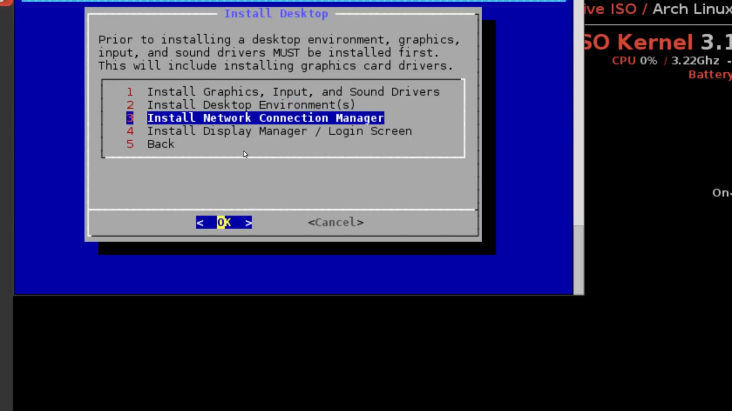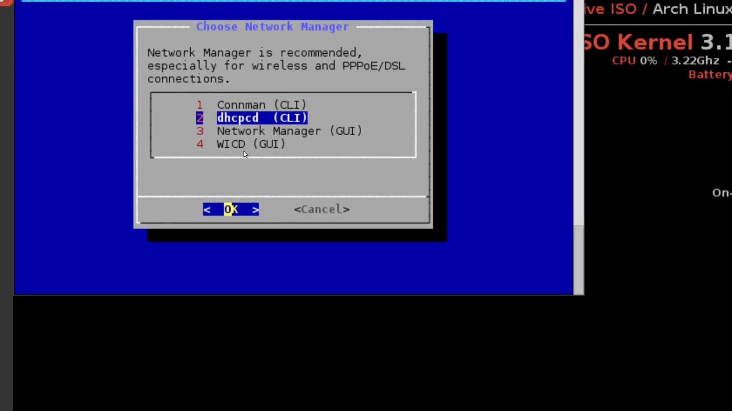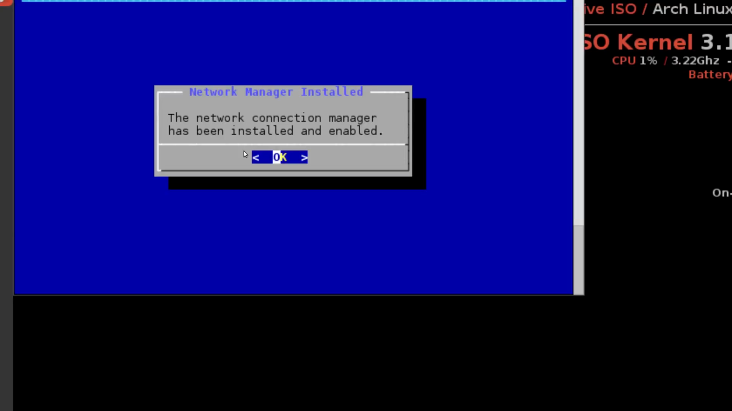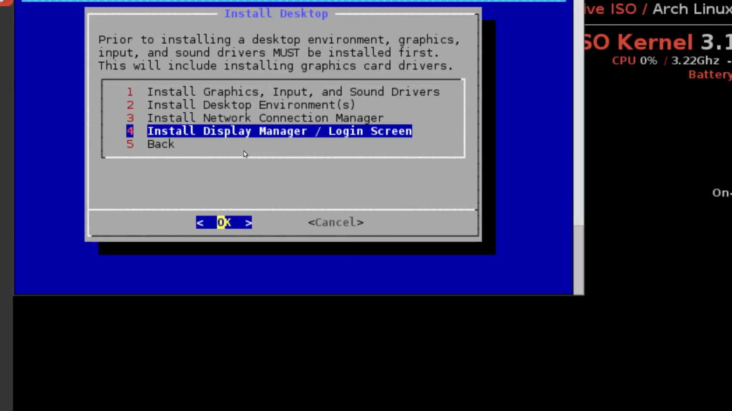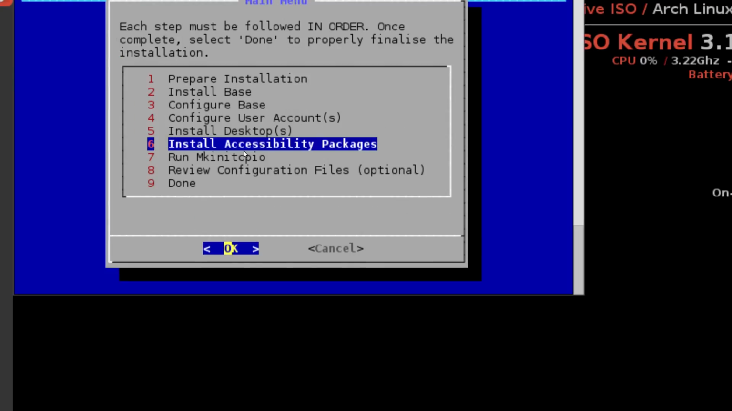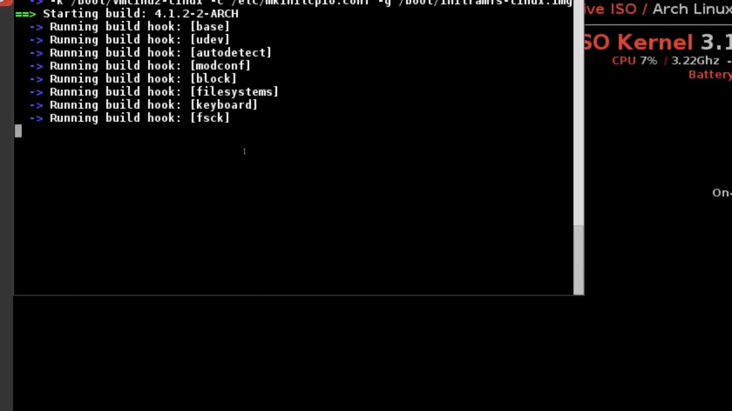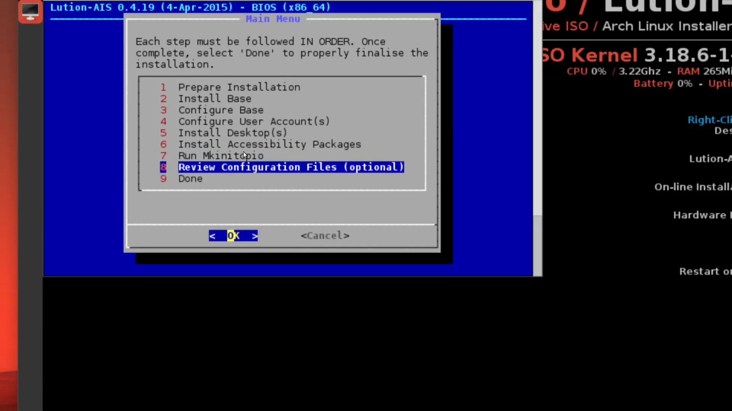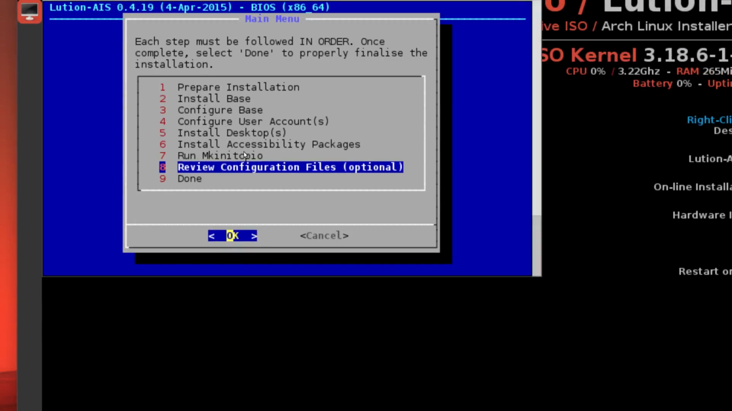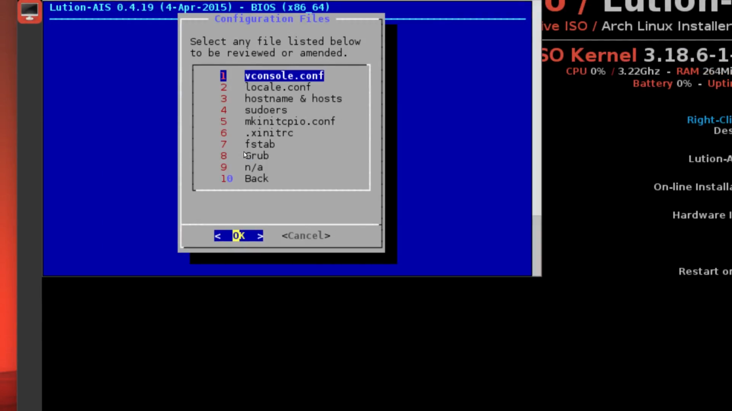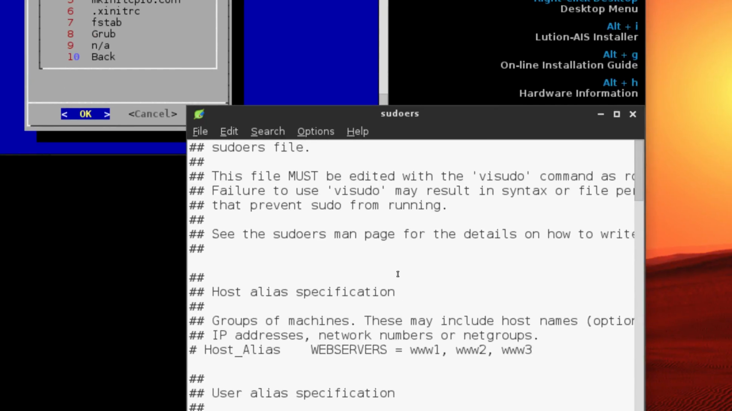On the network connection manager, we're going to use dhcpcd, and I'll address that in a minute once this is finished. Skip the login screen, and we'll go back. Install, that's up to you if you want the accessibility package. Then you run your mkinitcpio file. And under option 8, review configuration files. I usually do that, and I'm going to look at mostly the sudoers.